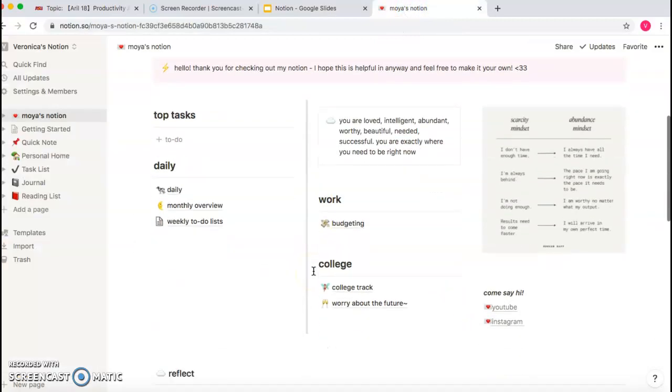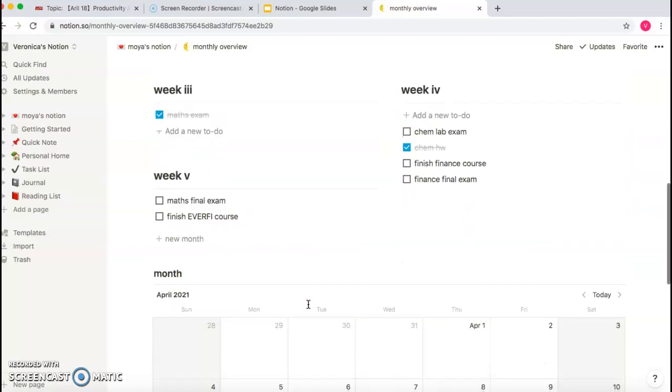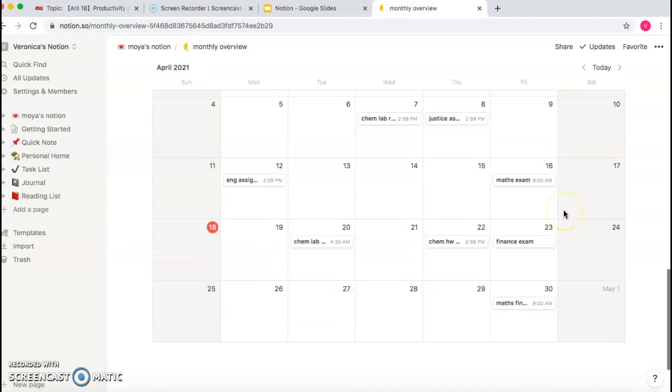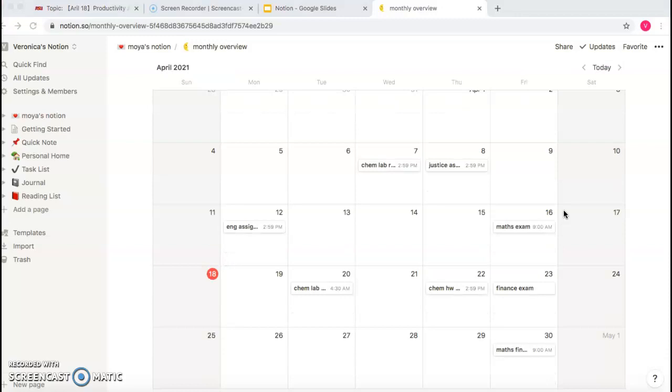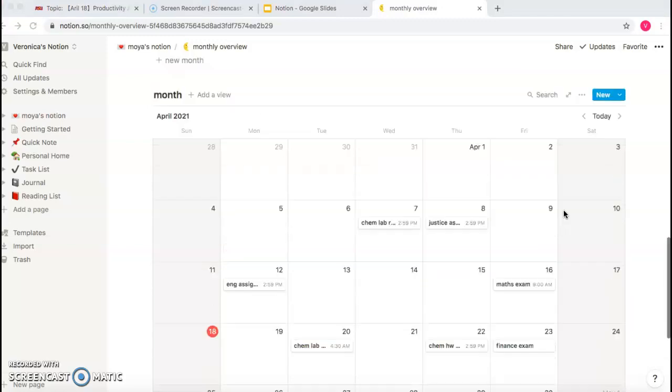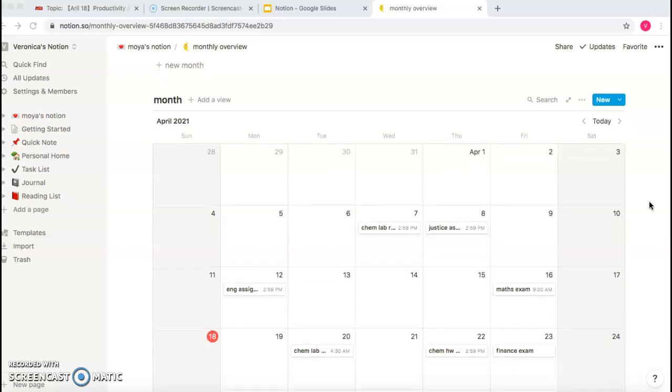So this is how the calendar feature looks like. So I put it under monthly overview. So above my calendar, I have top tasks that I have. And for the calendar feature, this is what it looks like, and you have to add it manually. I would say that Notion has a disadvantage in the fact that you have to add in all your tasks and deadlines manually, so it is very time consuming. But once you have added in all your tasks, it would be much easier for you to locate your deadlines, and you would use it for your entire semester, for example.